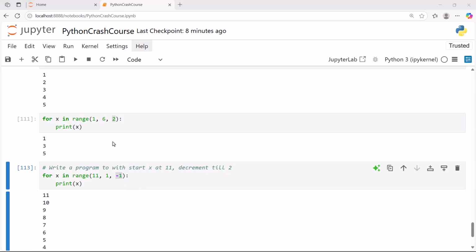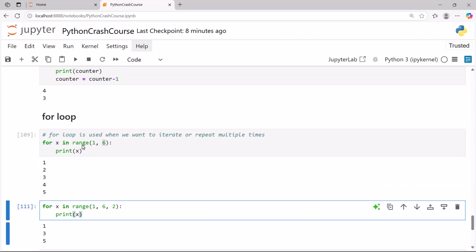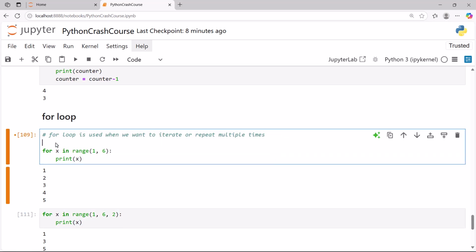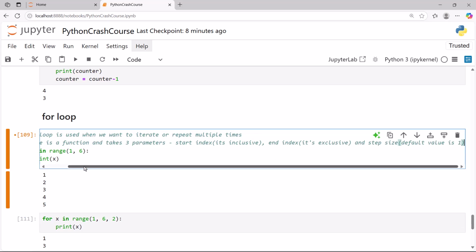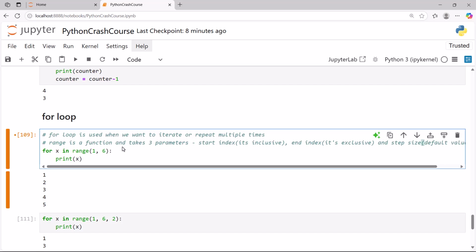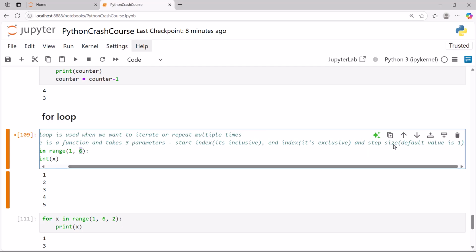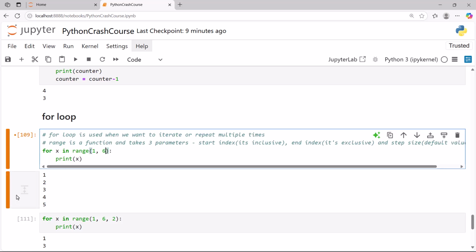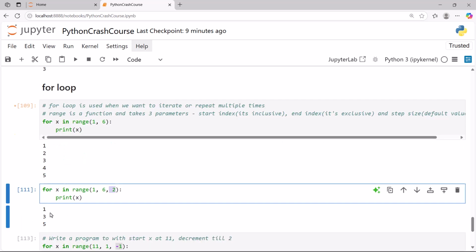Okay. Let me add the comment here for the range function. Range is a function and takes 3 parameters. Start index, right? That is inclusive. End index, which is exclusive, so that means it will give until the previous value, right? And step size. Default value is 1. If you do not give any value, the default value is 1, so that's why we saw 1, 2, 3, 4, 5, right? And if you give 2, it will go 2 steps forward. So plus means forward direction, minus means backward direction. Okay.